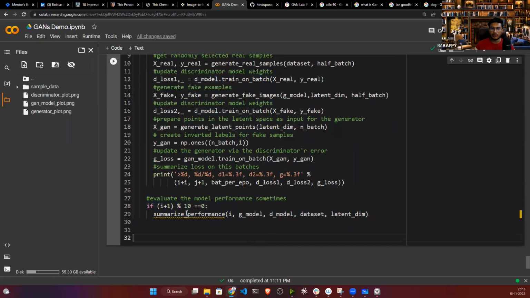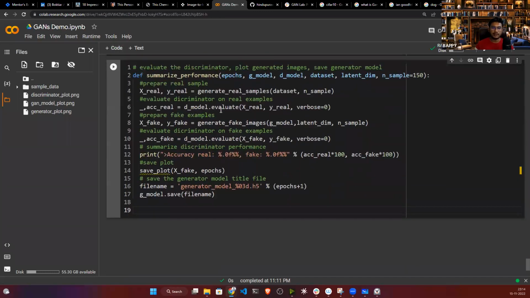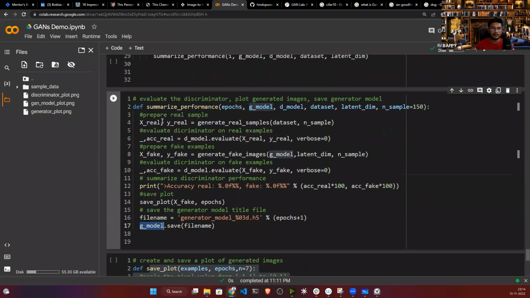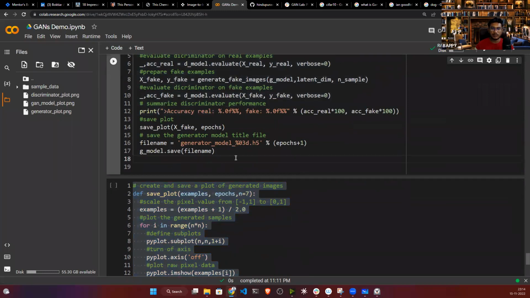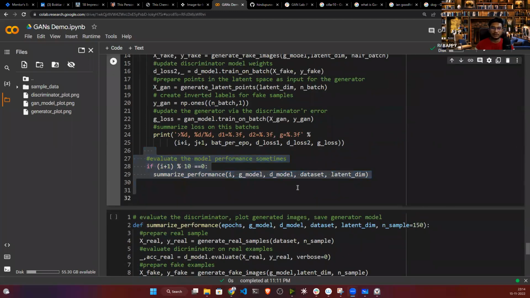There is a summarized performance; there is the evaluation function you need to write. It evaluates your data and gives some accuracy score. After 10 epochs, it saves your model as H5. It also saves the generated images, as generated.png. This is the save plot function, and I'm calling save plot in that function. These are helper functions, just consider them. It will save your plot, the generated image, and it will save the model after 10 epochs, as you can see here. So that is what I'm doing.